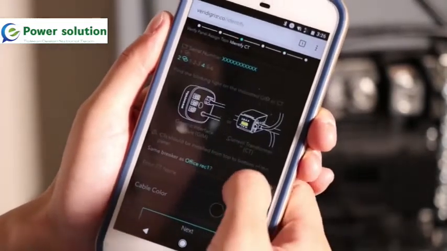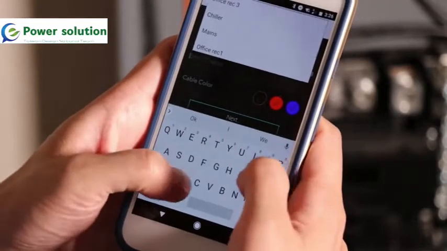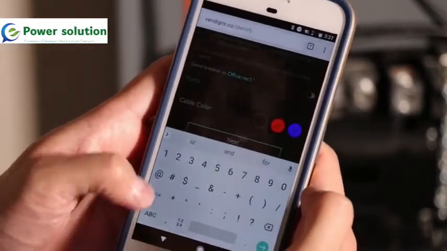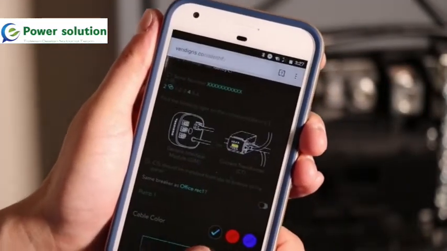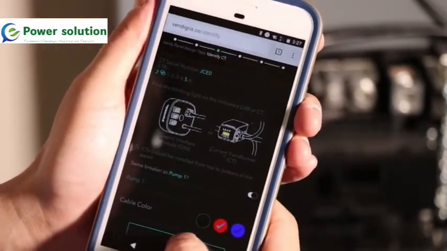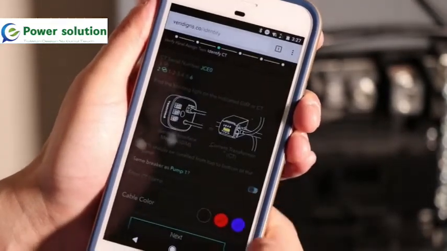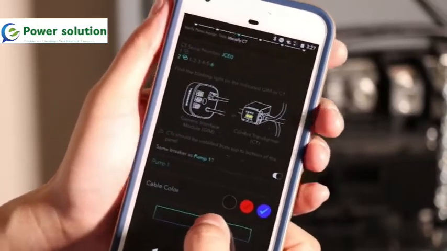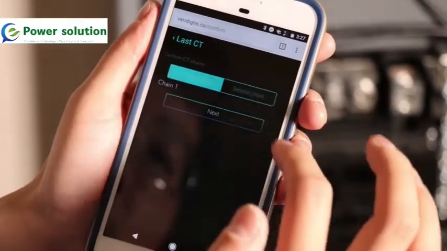Now I'm on another bank of CTs. So in this case, this will be my chiller pump. So I'm going to call this pump 1. And it's also connected to a black phase. Likewise, this is the same phase. It's pump 2. And finally, same phase connected to blue, and I'm going to complete my connections.